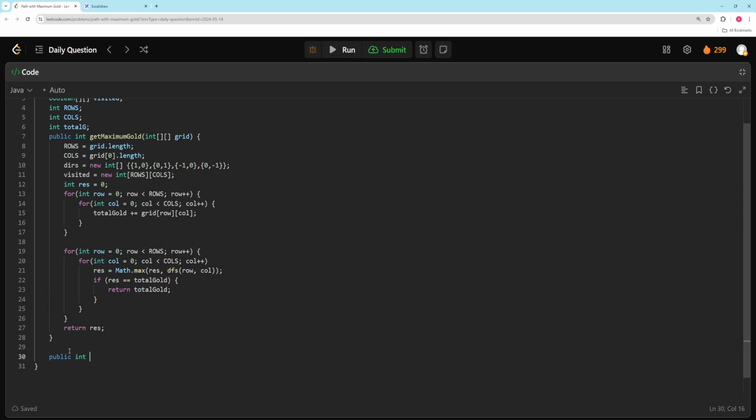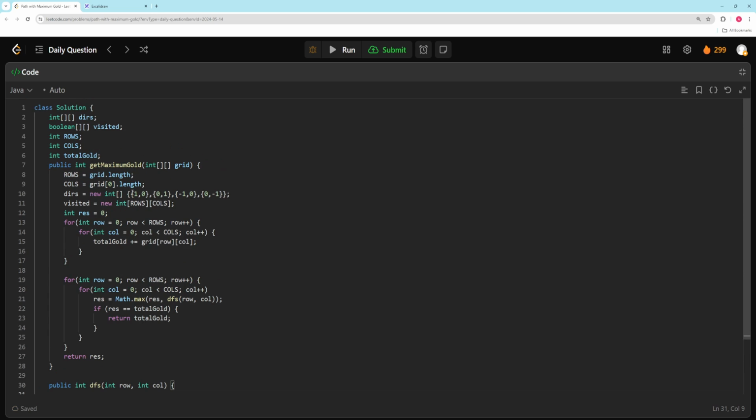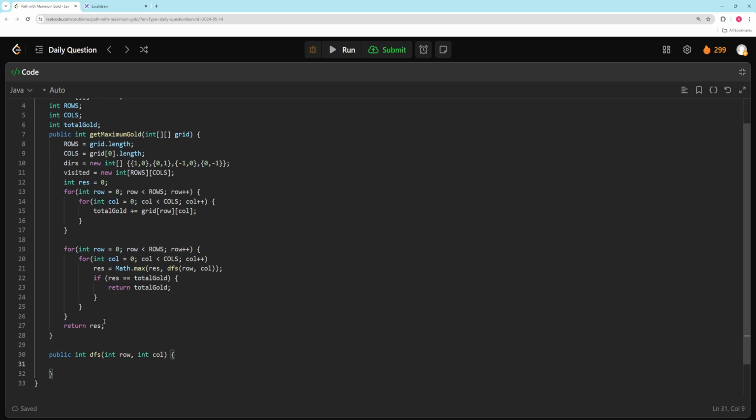So this will be public int DFS. It'll take an int row and an int column. So the first thing you can do in your DFS is get all the cases that are invalid. And the cases that are invalid are row out of bounds, column out of bounds, or in this case, the number can't be 0 or it can't be visited. So if it's any of those, we can just return 0 and we're done.